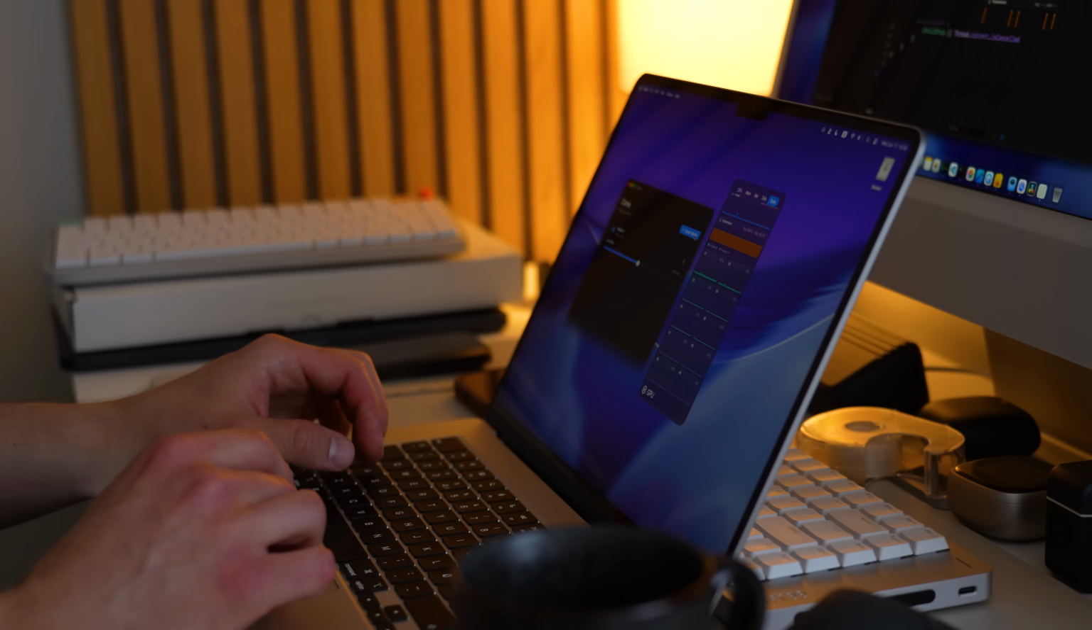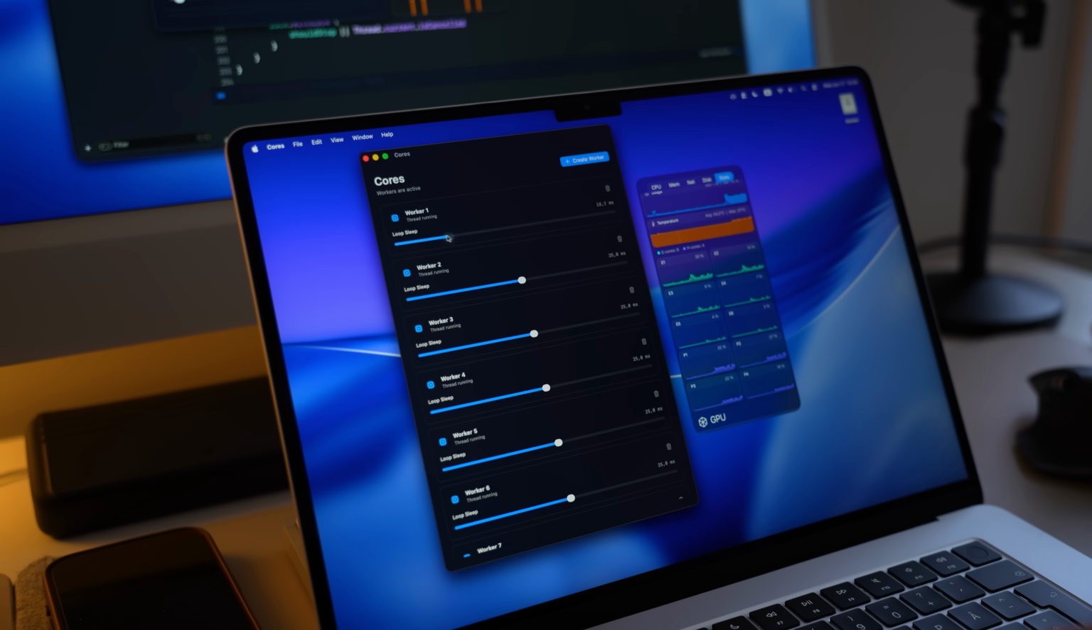So there are really 2 questions I want to try and answer. Number 1, given that we are running on battery and that we don't have any active cooling, is it even possible to get all 10 cores to be working at the same time? And then secondly, what really happens in low power mode?